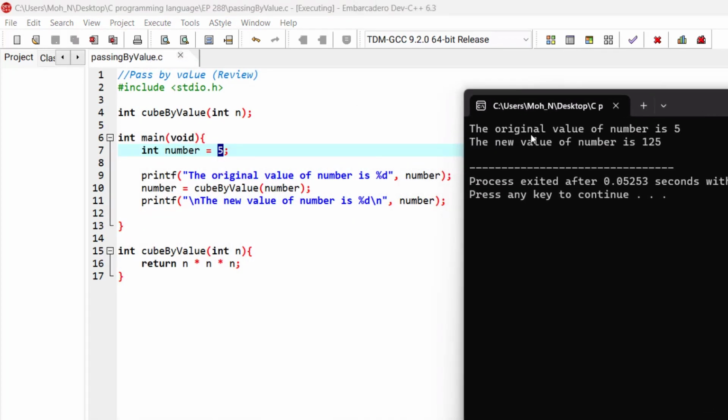As you can see, the original value of number was 5, and once we had given this number to the function, the function returned the cube of this number, and we stored the cube back into this number, and we printed the number, and the number has become 125. And that's basically how passing by value works.